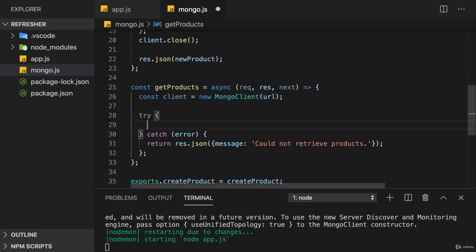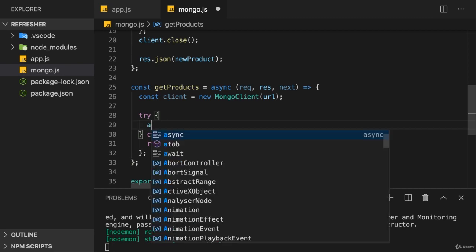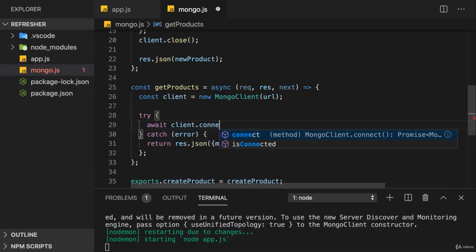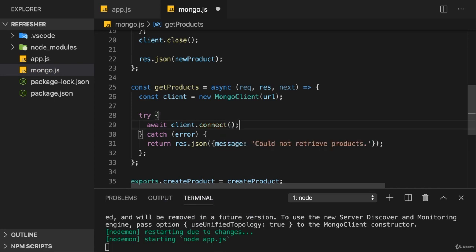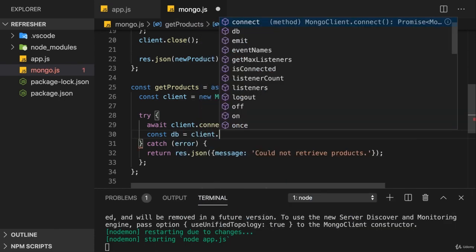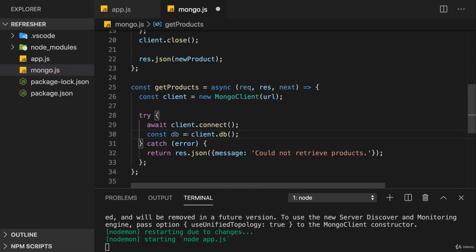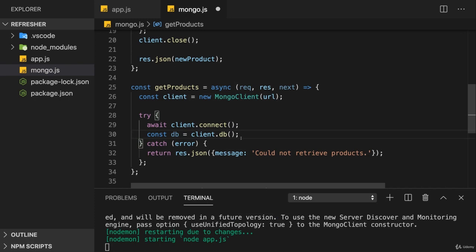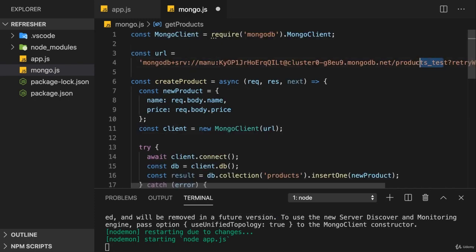And in the try block, we can follow the same logic. This means we first want to establish the connection to our MongoDB server, an asynchronous task again. So we refer to our client and the connect method. Then we want to get access to a specific database. So we create a new constant DB again. And we again use our client and now the DB method without providing the database name, as we added the database name in our URL up here. So that's again this part.